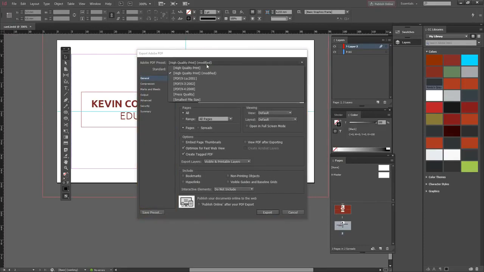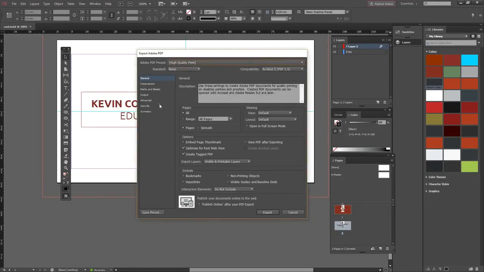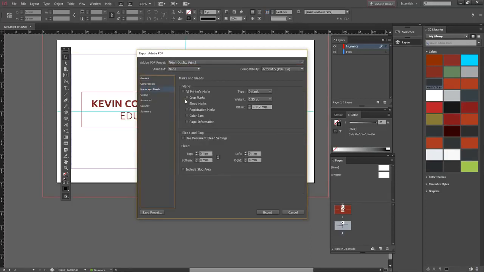So you have your high quality print up here, which is what you want. If you want maybe smallest file size, press quality, you've got options there. But high quality print. And the main things you want to look at here then, guys, are your marks and bleeds, making sure they are correct. Like I said, you could have added these after the fact. I tend to add them when I set up my document. So for the fun of it, if I click all printer's marks, it'll turn on my bleed marks, my crop marks, all of those. Generally, you don't need them all. Your crop marks and your bleed marks are the main ones you want to concern yourselves with.